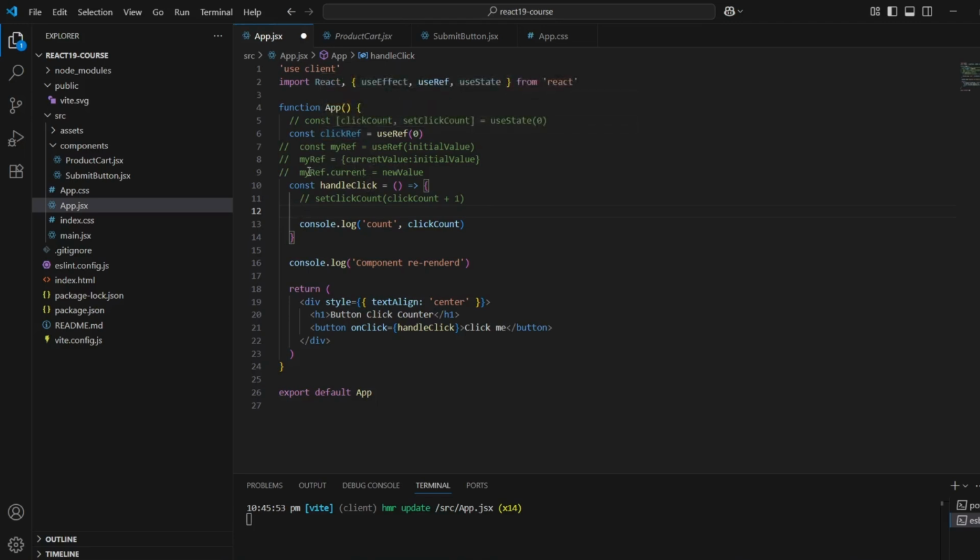Okay, so how can I update it? As you can see, I already showed my ref.current. That is the syntax to update it, right? So here, on click, ref.current is equal to, how can I update? We have to add 1 to the current value, right? So let's do that again. On click, ref.current equals whatever the current value of ref is, plus 1.